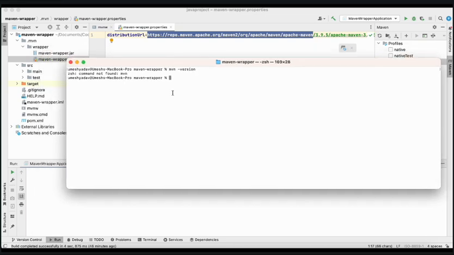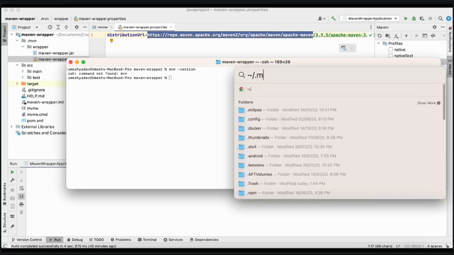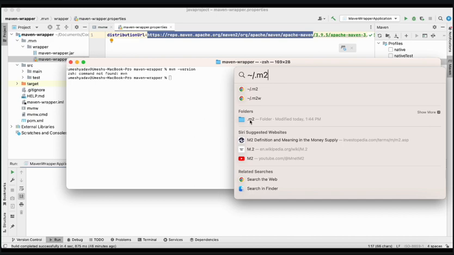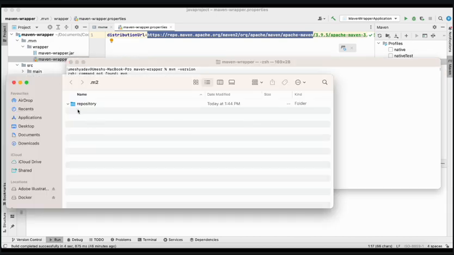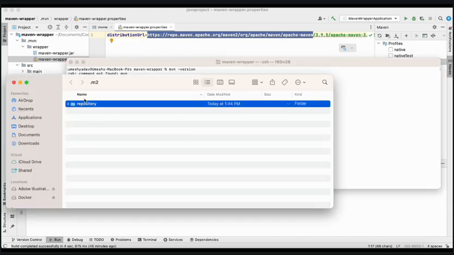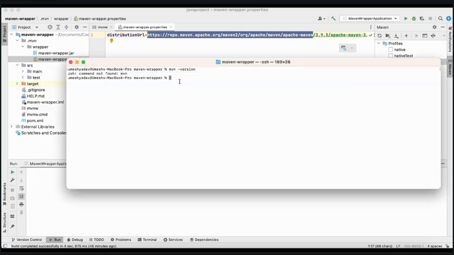Also I will show you the .m2 folder. Let's see whether this distribution of the Maven wrapper is already downloaded or not, right? I'm just showing all this. Yeah, so we don't have anything, right? In the repository there is no dependency downloaded yet, and there is no distribution, so the .m2 folder is totally empty, right?